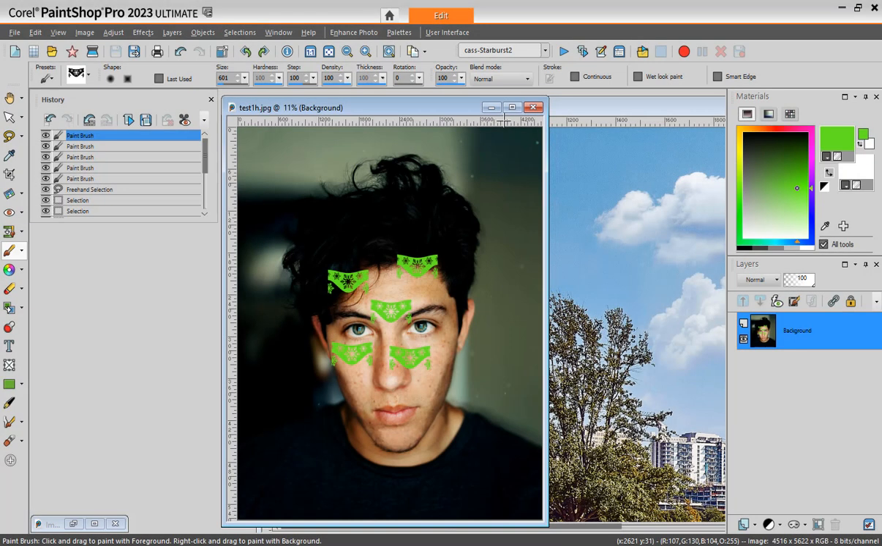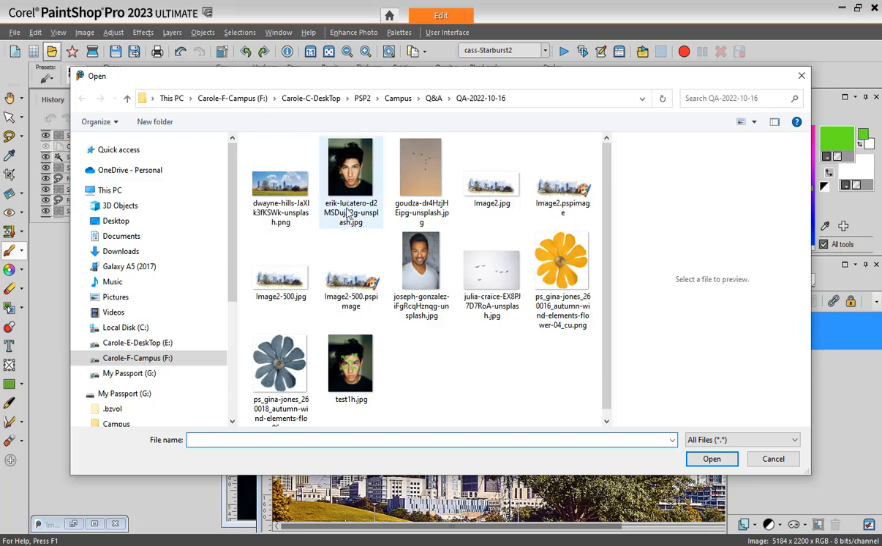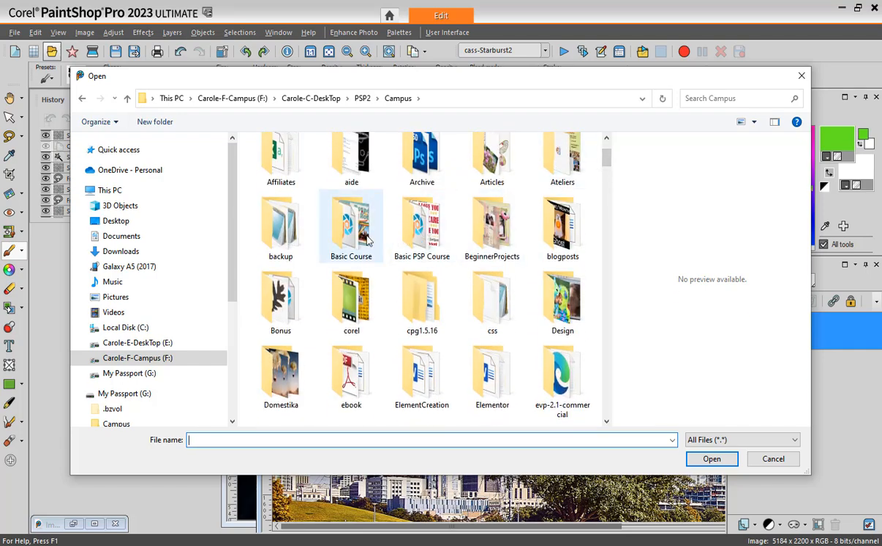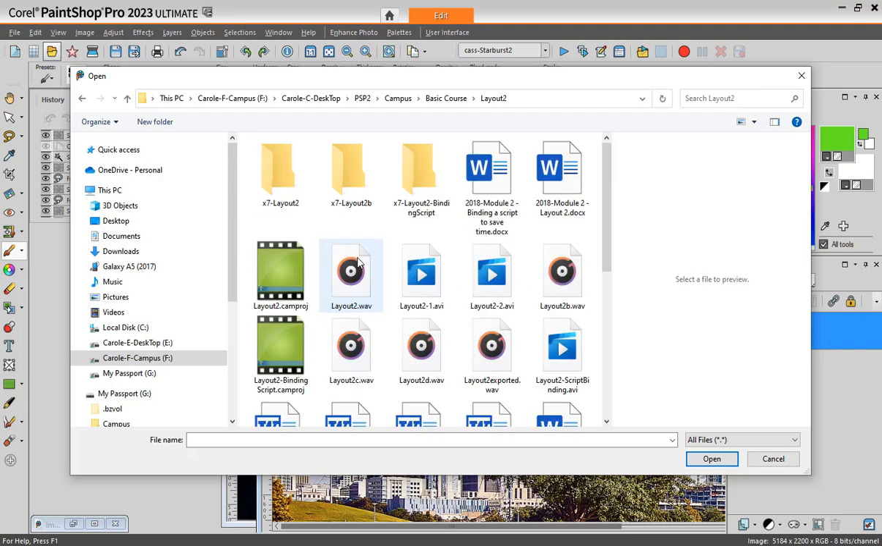Next question. Susan asks about resizing to 600 by 600, and what about the compression? So if I have a large photo or a large canvas, I should have gotten that one out. Basic course.